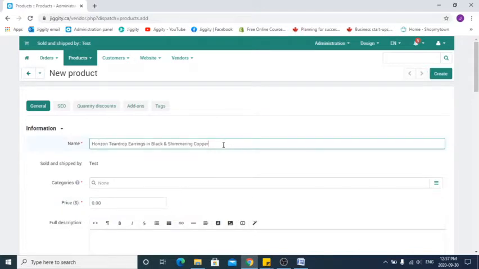When I click back onto the new product page, I will now be able to right-click and paste my name into this bar. The next thing that you will see is Sold and Shipped By. My test company's name is Test, but you should see your company name here. The next section is Categories.